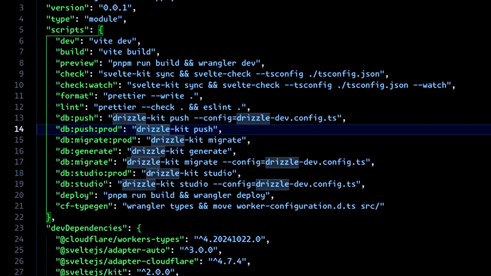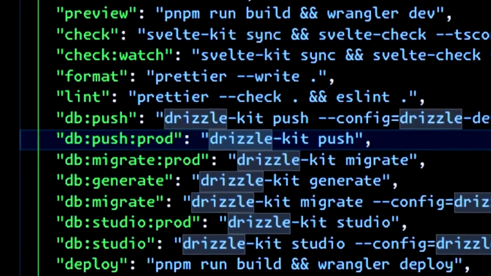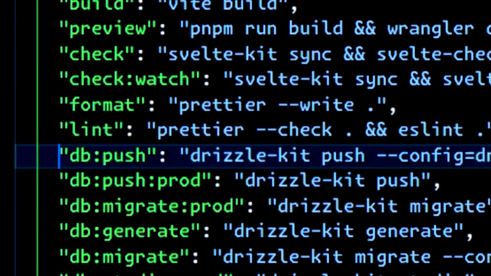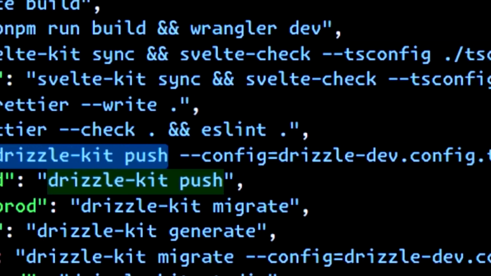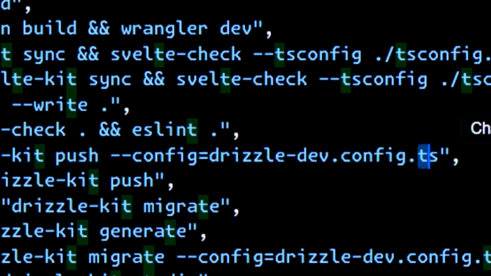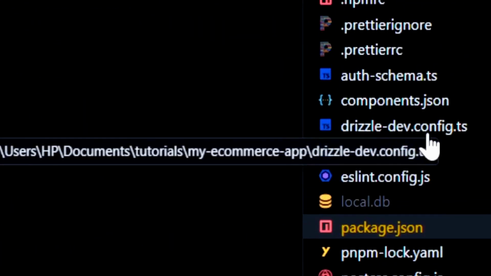I have db:push, and everything that has db: something is for local development. When we're talking about the production environment, we're going to prefix it with a colon and then prod. So as you can notice, we have db:push, that is basically the script for drizzle-kit push, and then we tell it that the config it should use is the drizzle-dev.config.ts. So I'm pointing it to this config file that I created right here.